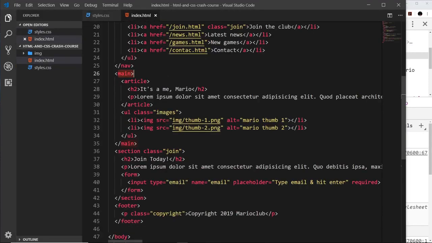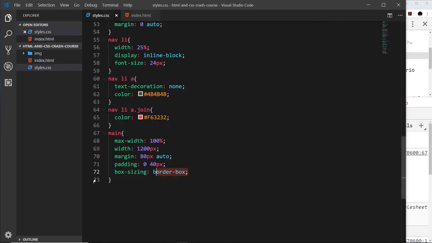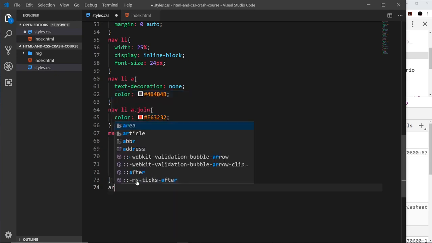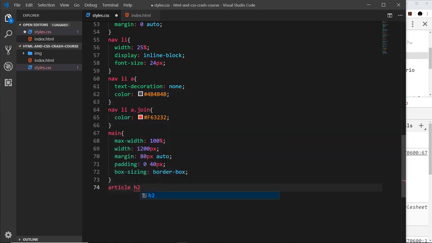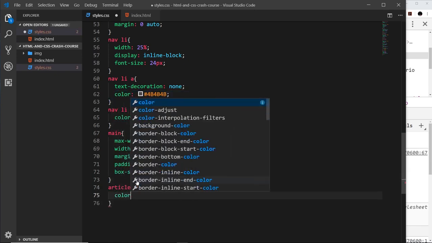Let's have a look at that. We have an H2 and a paragraph tag, so I'm going to target both of those two things separately. So let me say article H2, and then inside that, I'm going to colorize this.